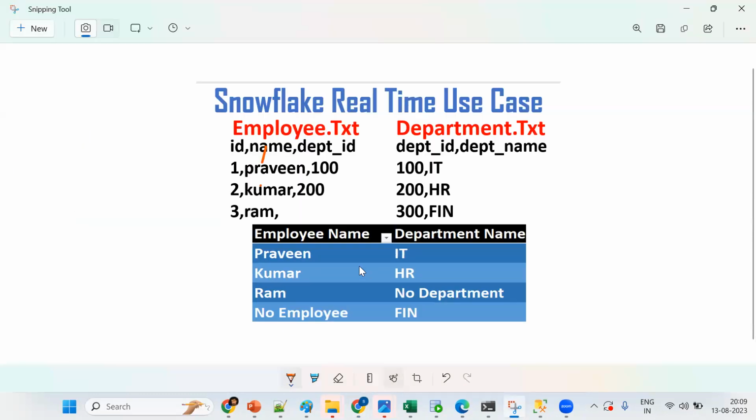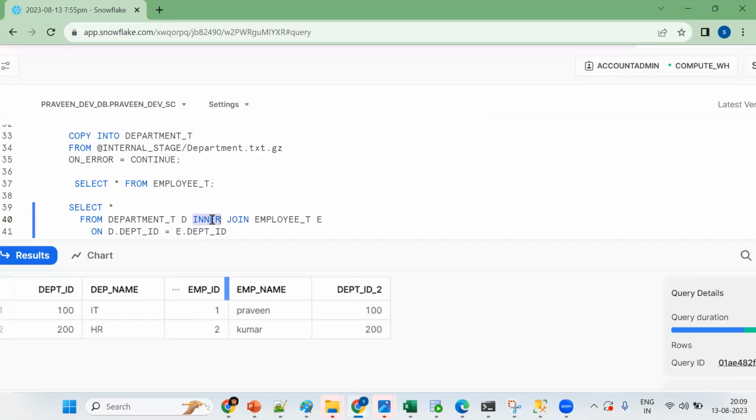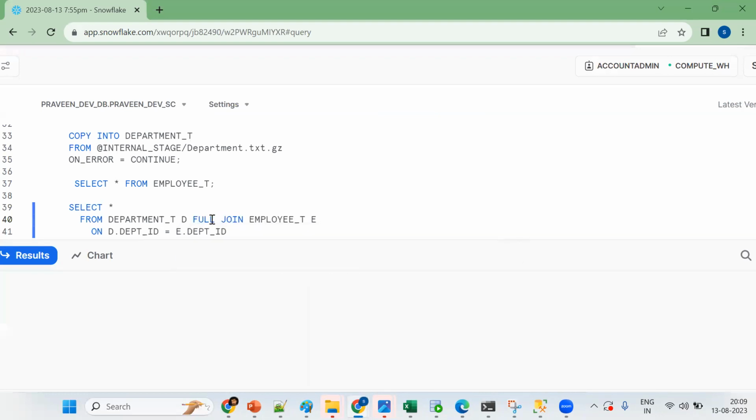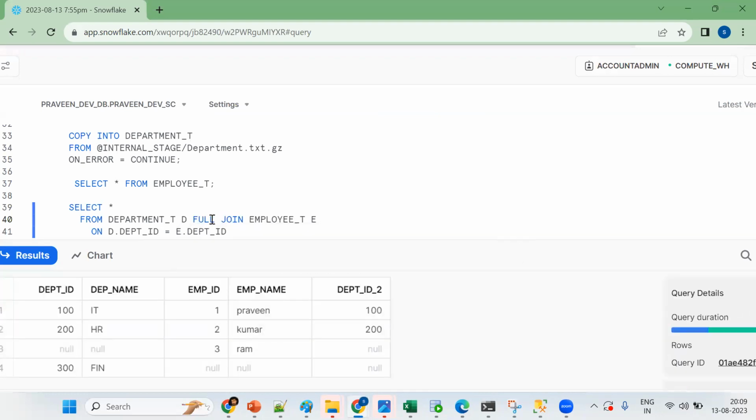Because we're performing an inner join, which will give only the common two records. But we want the Ram record and finance. Instead of inner, we should go for full join. So based on requirement, you should go for either inner join, left join or right join.